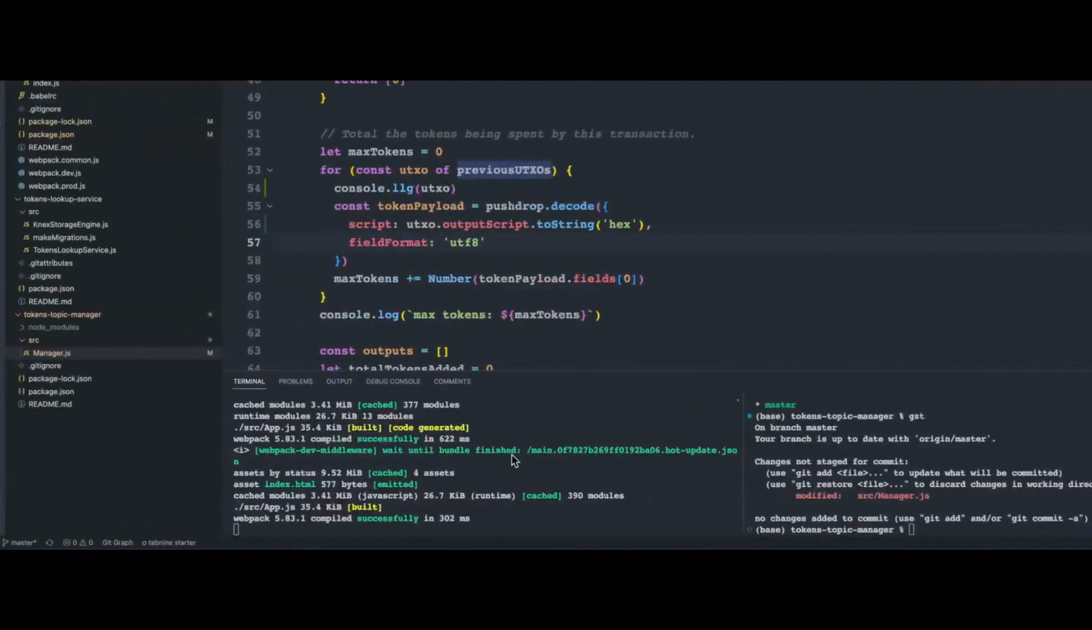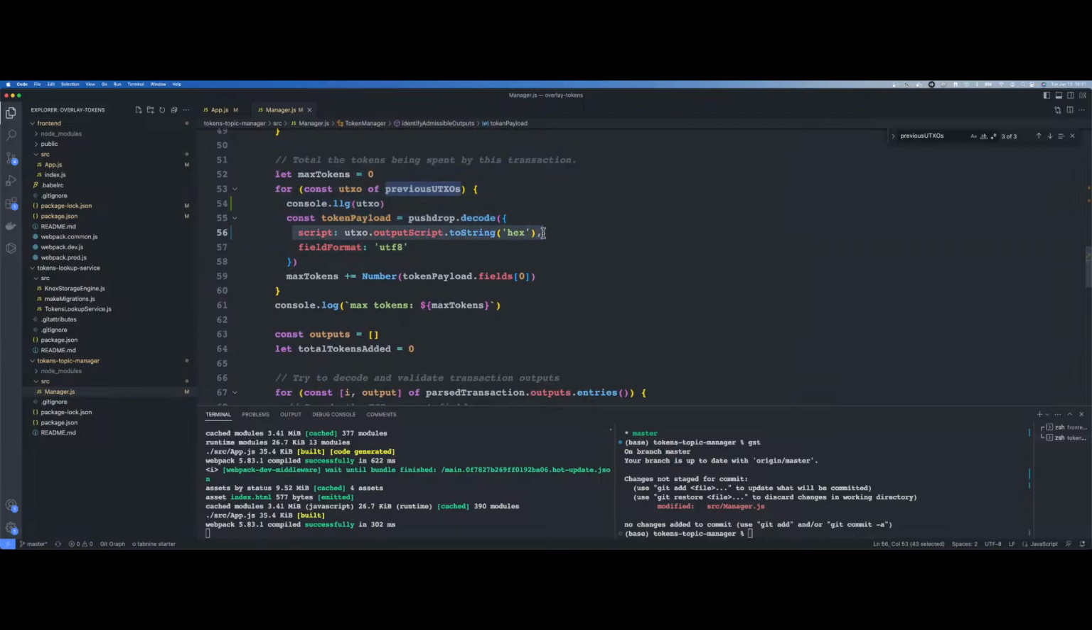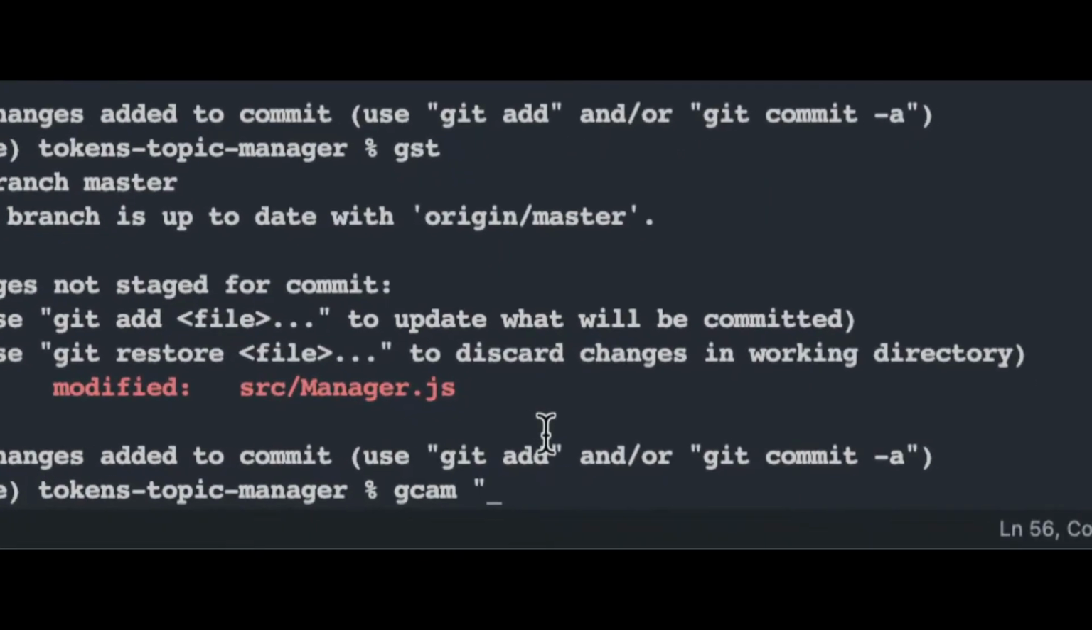All right. The source of the issue has been identified, I believe. And so essentially when we wrote the topic manager in the last stream, we were going through this list of previous UTXOs and sending the script into the decoder. However, it was missing this toString hex because when scripts are provided in previous UTXOs to a topic manager, they are given as a buffer, and they need to be given as a hex string to push_drop.decode. So by adding this toString hex, we should be able to resolve the issue.